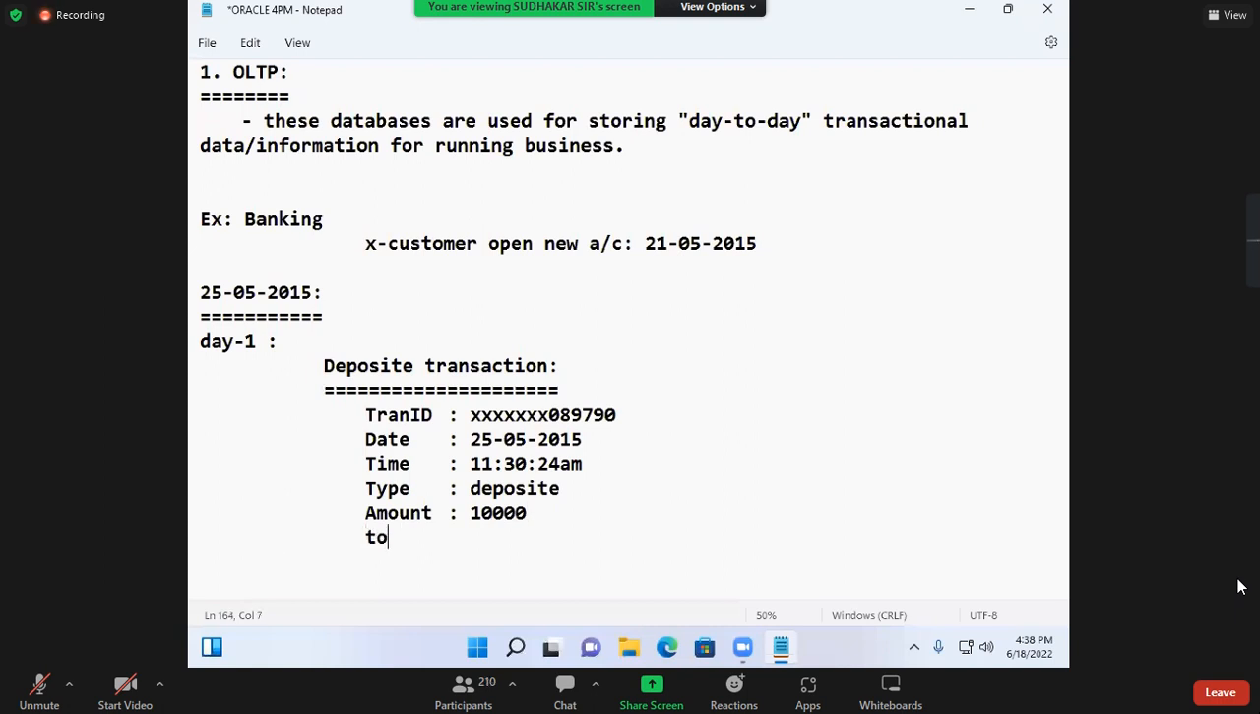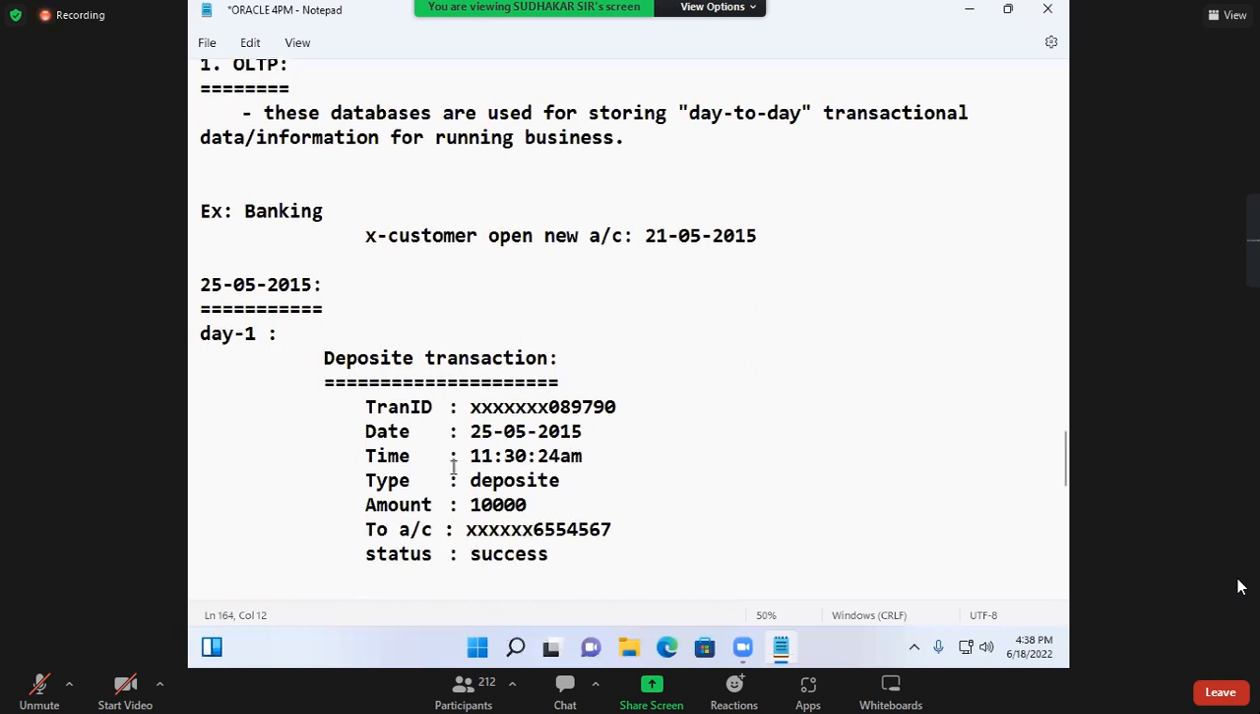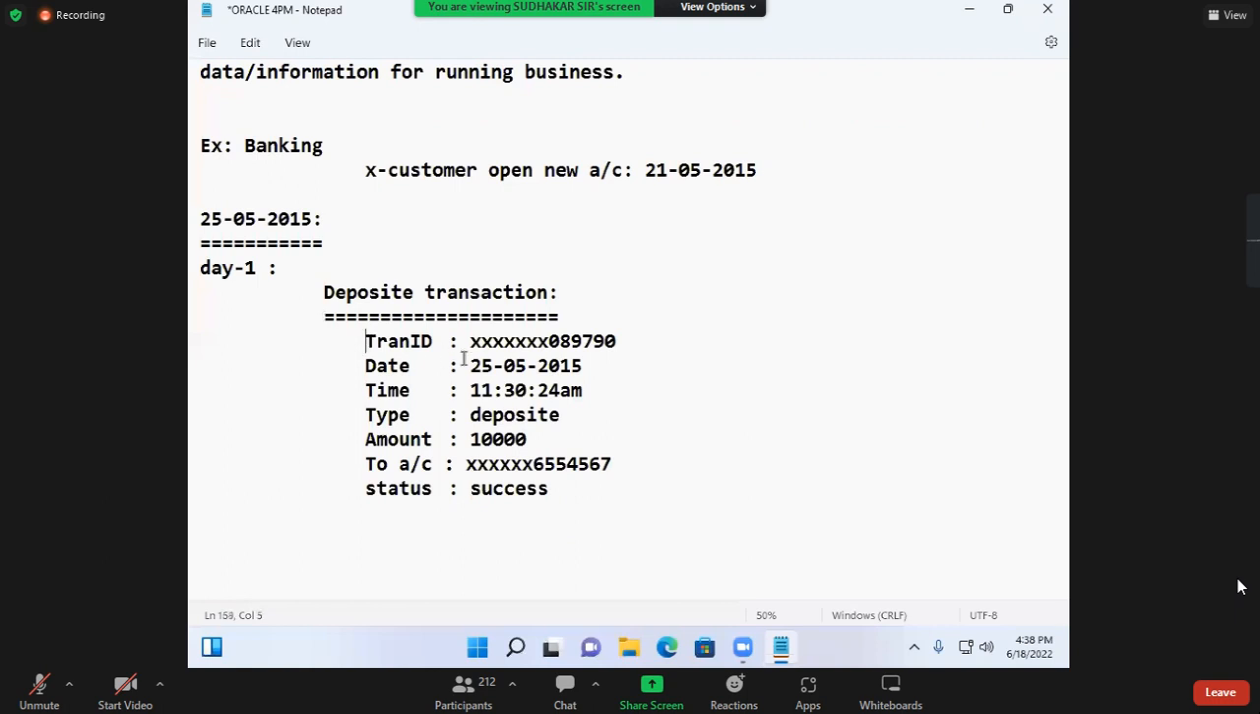To which account did he deposit? To my account number, so-and-so account number. And now the status of your transaction. What is the status of the transaction? The status of the transaction is success. So this is general information, guys. Once the transaction is successfully completed, then this will be generated for you. Internally, this much information is generated.